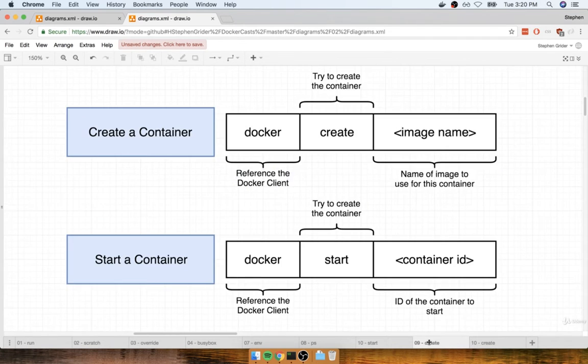As you might guess, the docker create command is used to create a container out of an image, and then docker start is used to actually start it. But at this point, you might be curious: what's the distinction between creating a container and actually starting a container? Let's look at a diagram that's going to help you understand the differences between the 2.